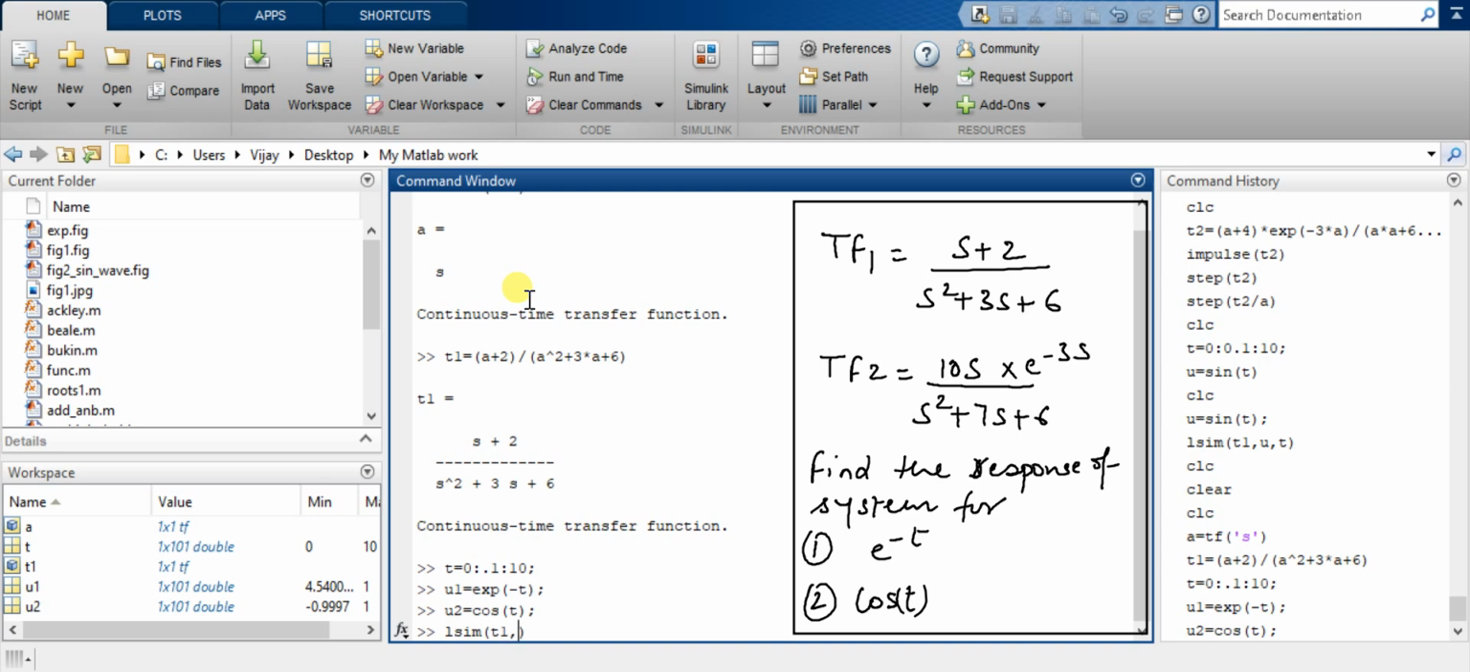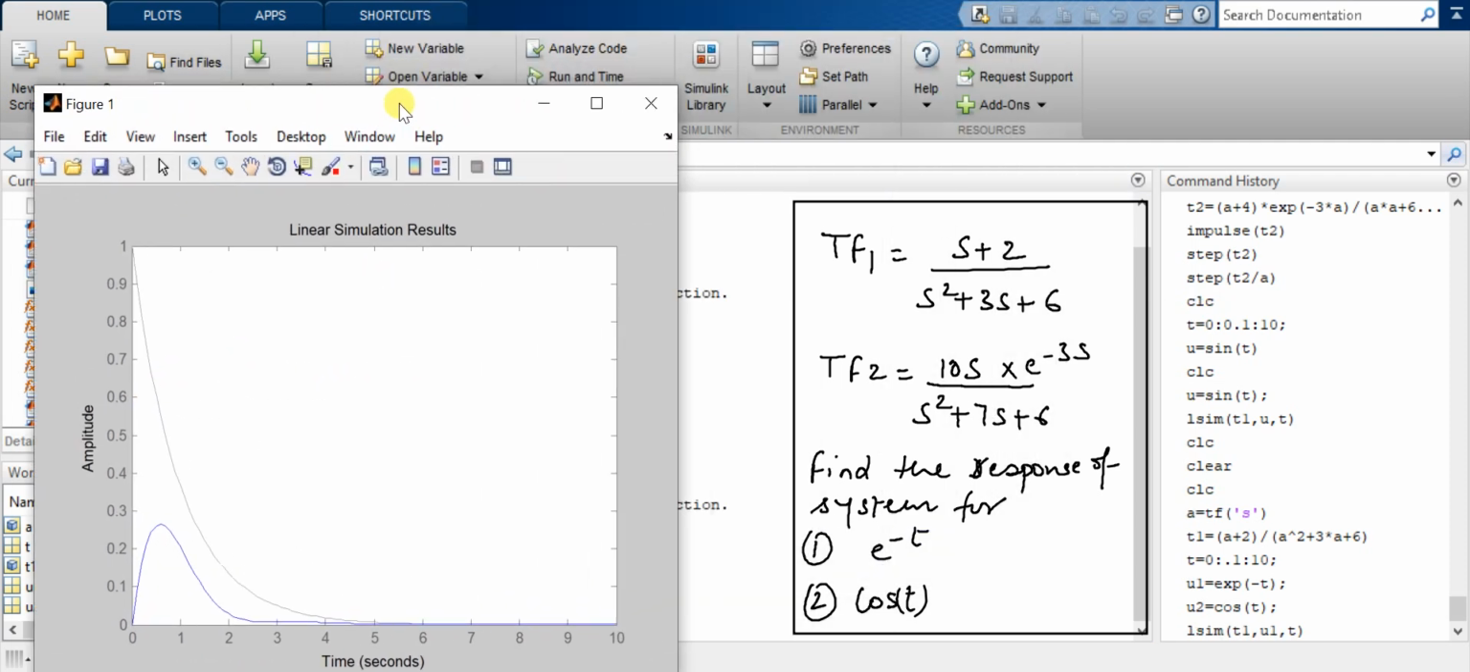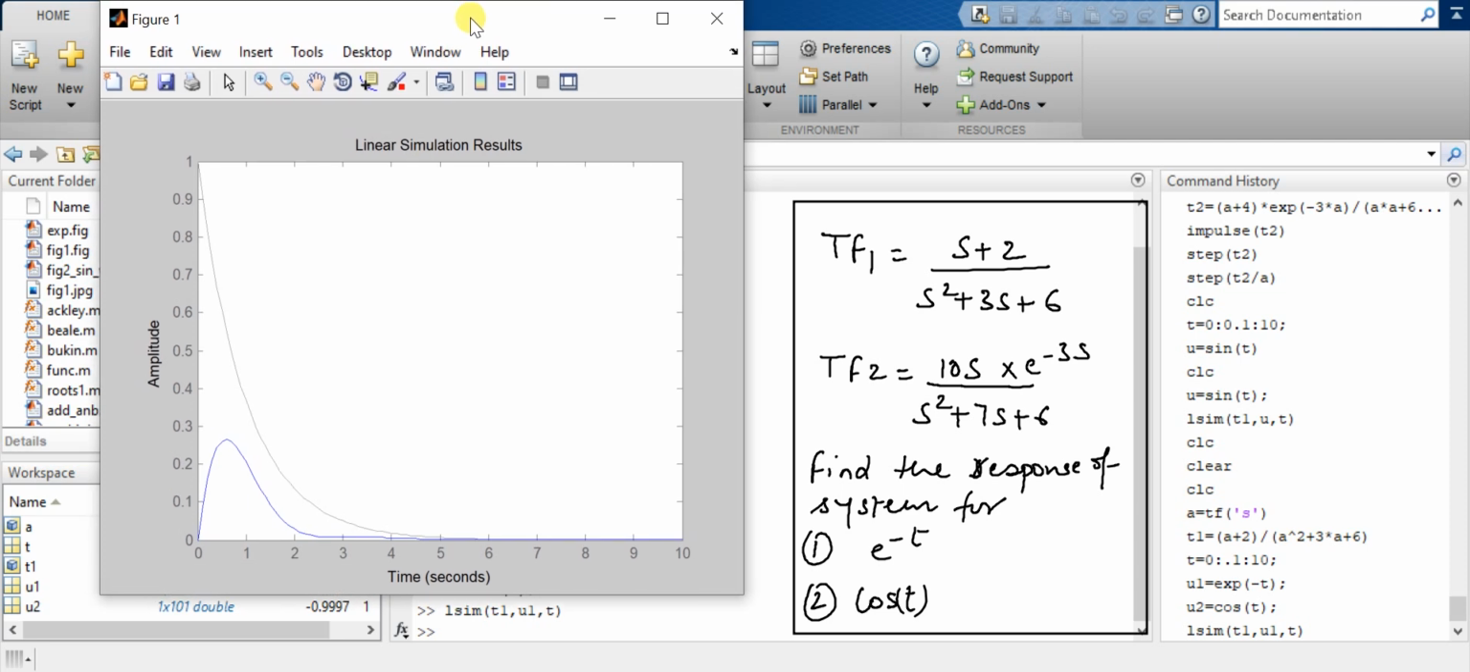Then we have to use the input u1 first, and then the time vector for the time instants which we have to draw on the time axis, that is the x-axis. When you hit enter, this will be the response of the system for this exponential input. I hope this exponential input response is clear to you.